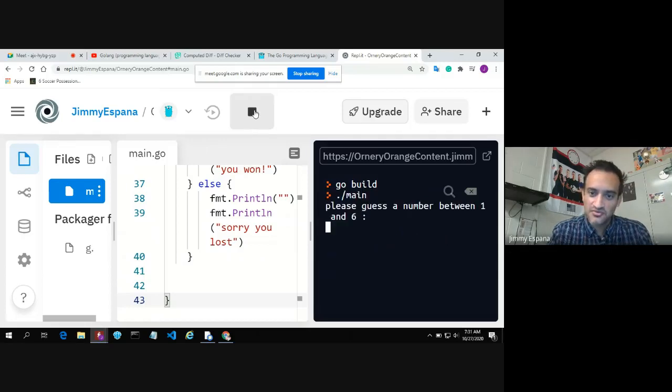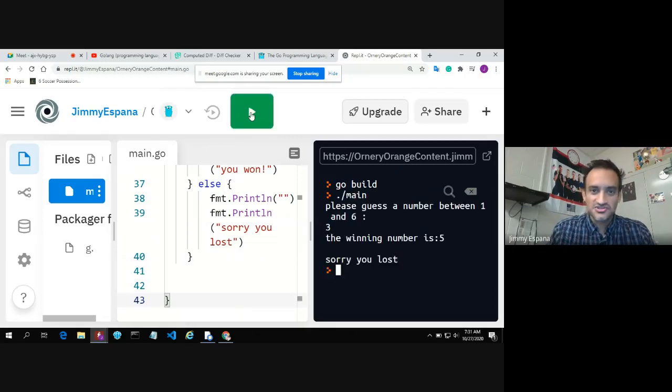Hopefully we're going to win this time. 3. Nope, we were very close. The winning number was 4. I'm going to go with 3 again. We lost again. Let's go ahead and run it again. I really want the number 3 to win, and we're still losing. So you can see it's random. The winning number generated is random each time. This last time was 2. This time was 3. Yes, we actually won, guys. So there you go.